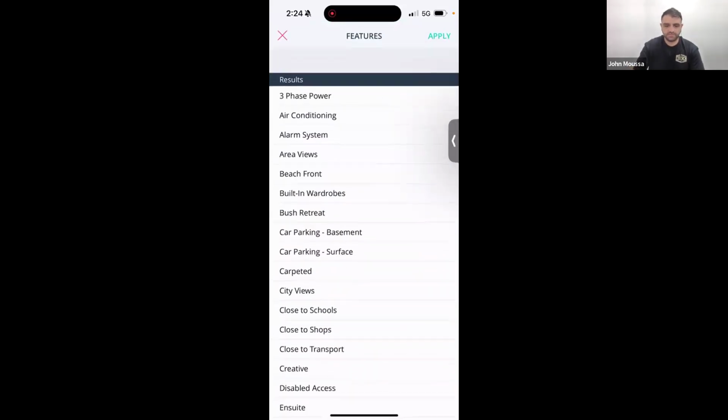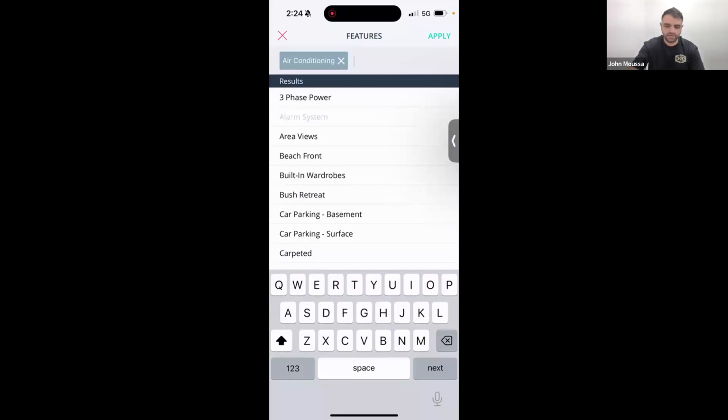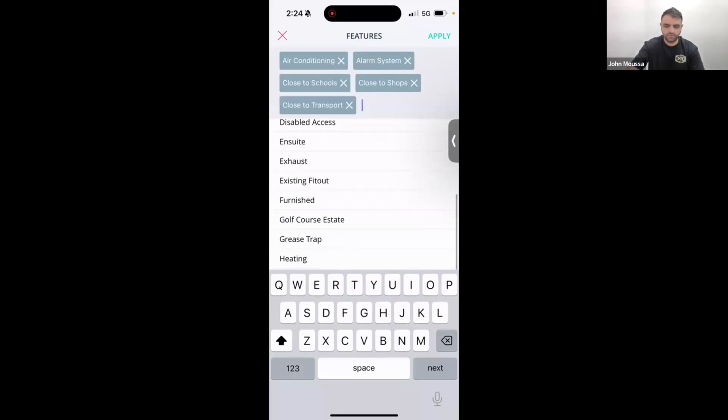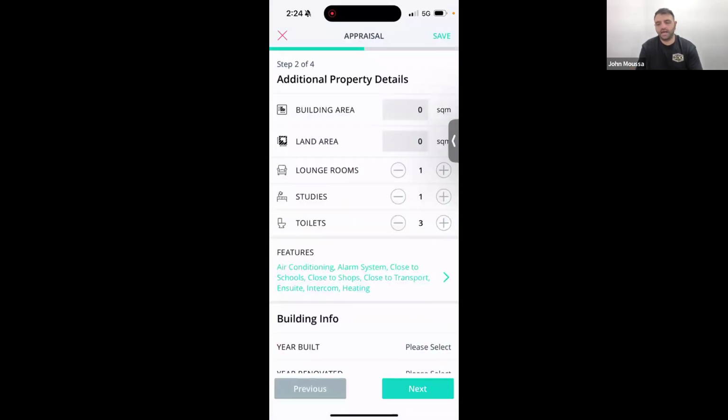Then we're going to the features, clicking on the features. With the features, and I've seen this done in person, features is usually a good conversation to have with the owners. Tell me a little bit about your property. Okay, so we've got air conditioning, I've got an alarm system, close to schools, we're close to shops, close to transport. We do have an ensuite. As you can see, I have an intercom. There is heating. So those features are a good way to pretty much break the ice with the owner. Tell me a little bit about the property. If we were to sell your property, what kind of features would you like us to use in the marketing?